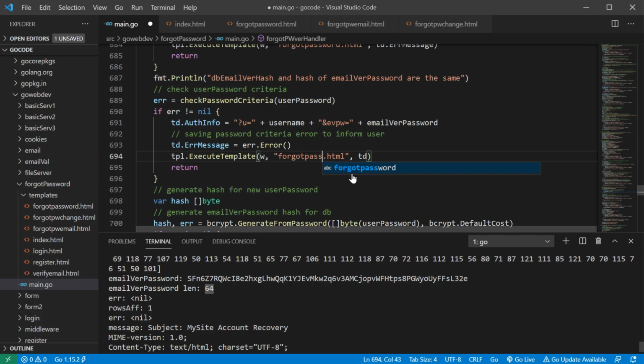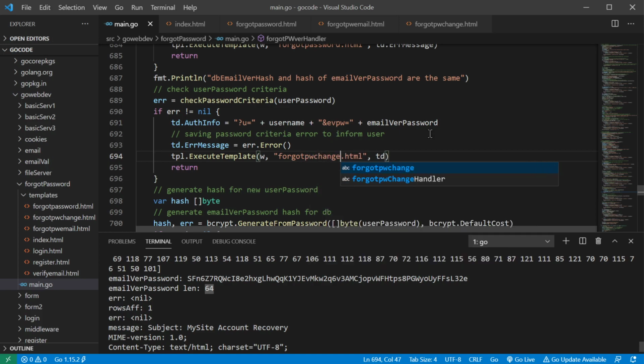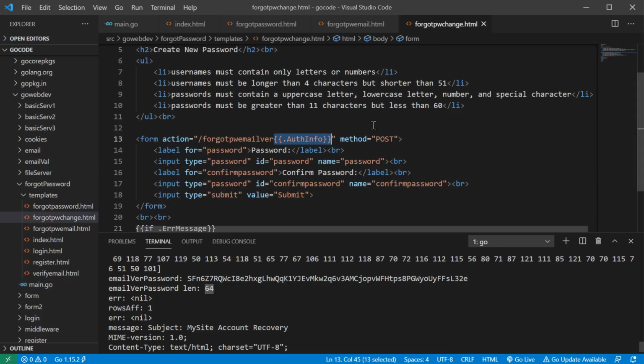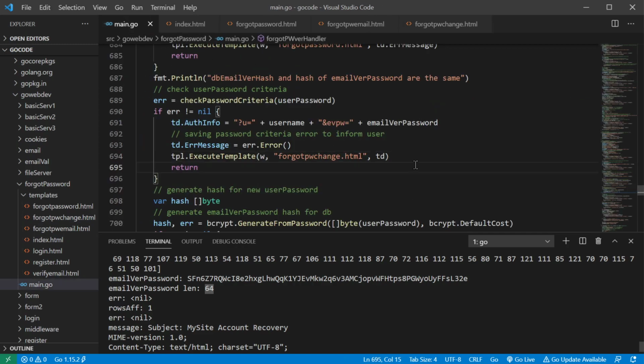Let's see, and this one's from the error from, okay, sorry, password change. There we go. So that would send them back to here with the authentication info in here, so they get another chance to put in that password information again. Sorry about that.